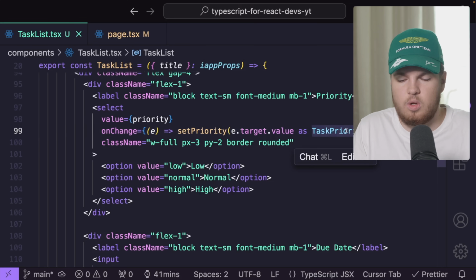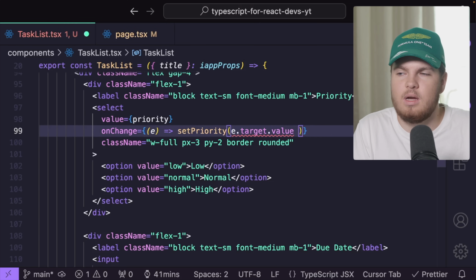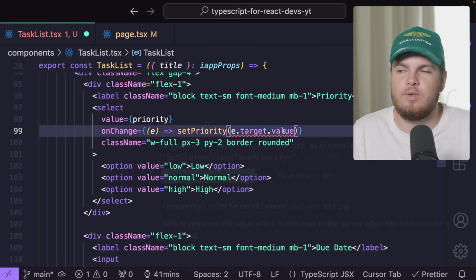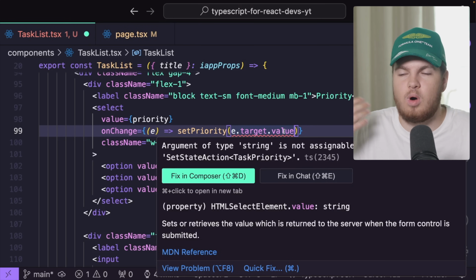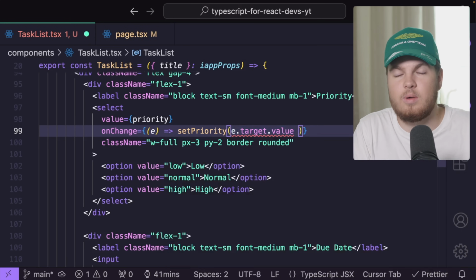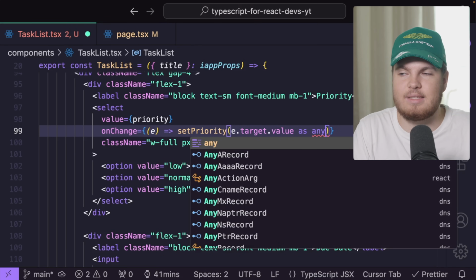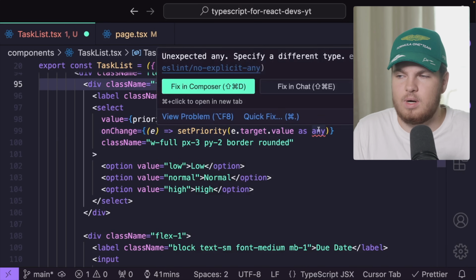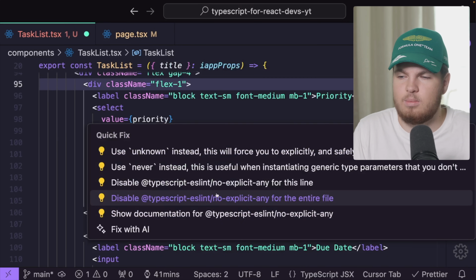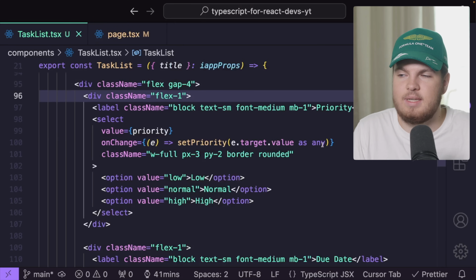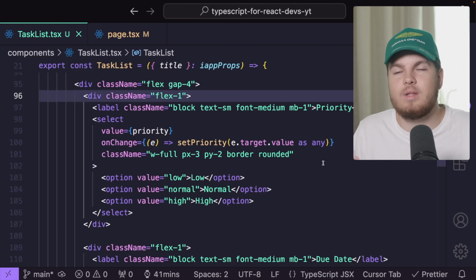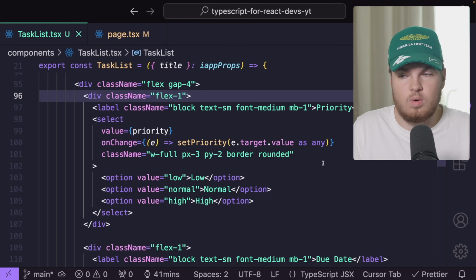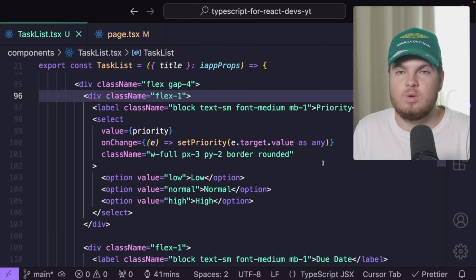So let's imagine you wouldn't have the task priority, but now you have this error. How do you fix this problem, this error, without having the correct property, the correct type? Well, there's one escape code and this is as any. Now currently you get an error, this is for ESLint, I can just disable this ESLint rule, and as you see I don't get any errors. This is an escape code if you don't know what the correct type is, but you know that at the end of the day the value is still correct.